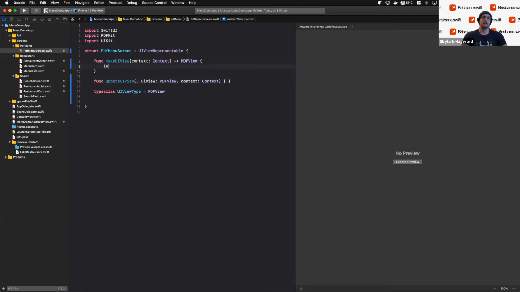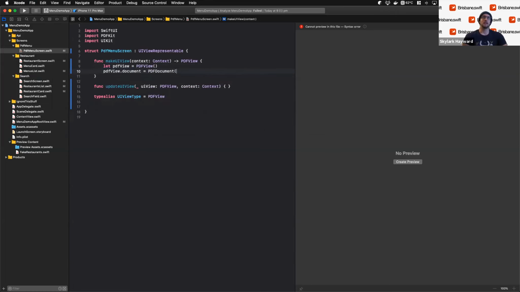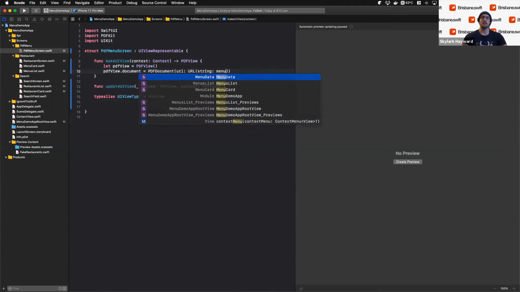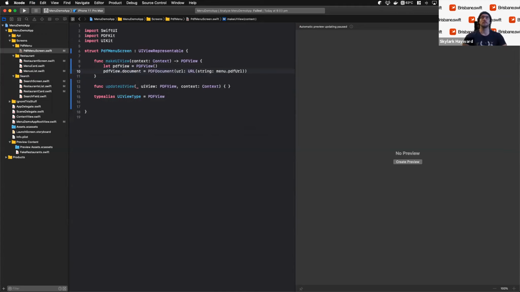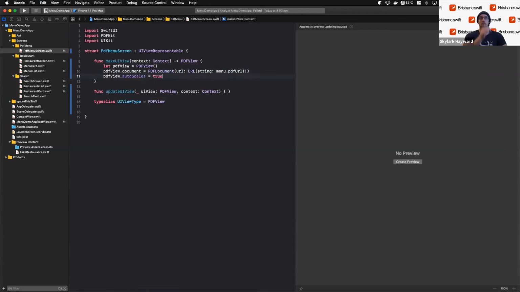We're going to say let pdfView equal PDFView. We're going to say that the document on this PDF view is a PDF document from a URL. And the URL is going to be from a menu, PDF URL. I'm going to force unwrap that, assuming that it works nicely. We're going to say autoScales equals true so that it shows up fitting to the screen. And we're just going to return the PDF view.